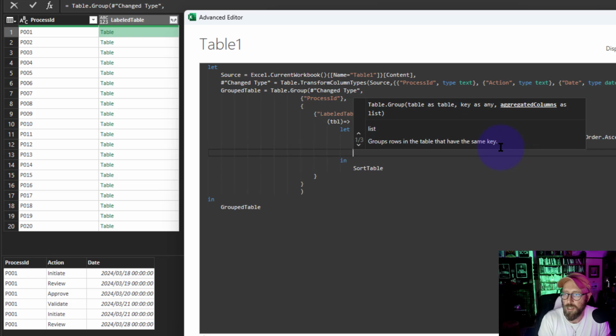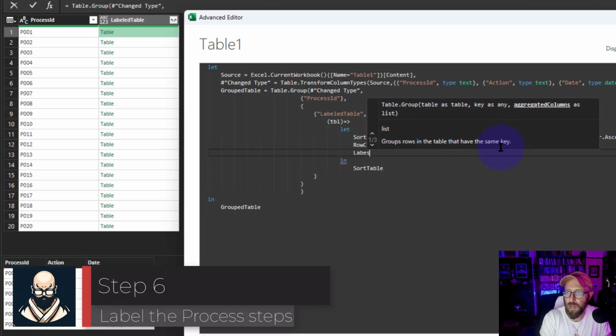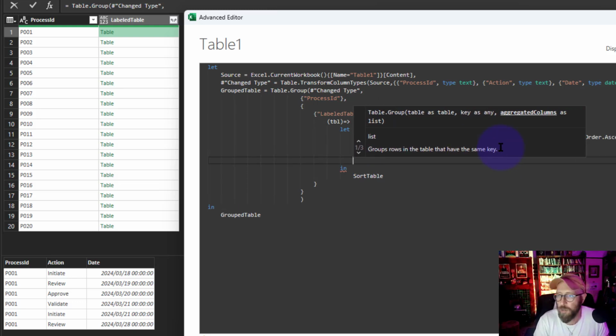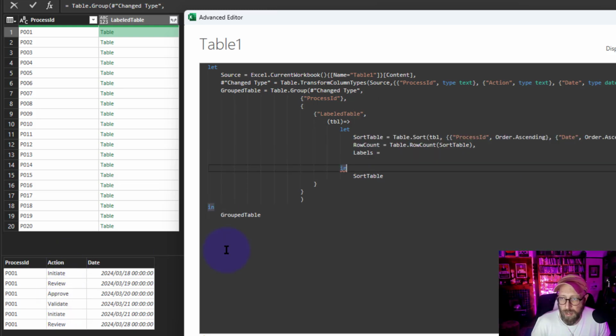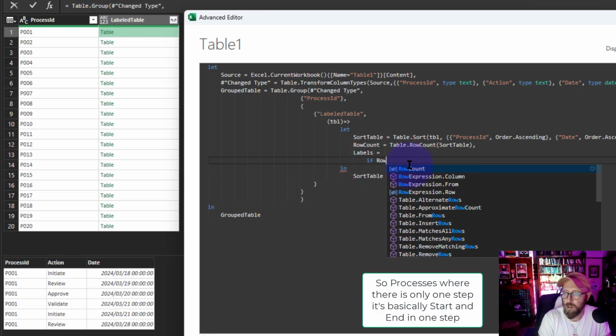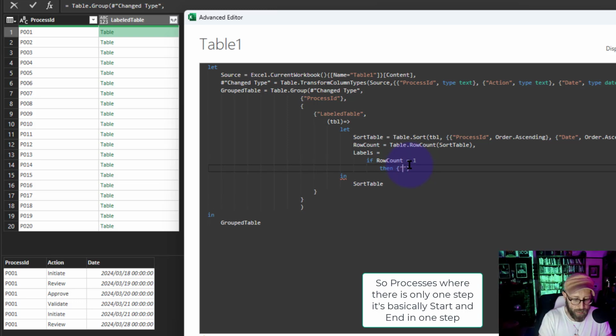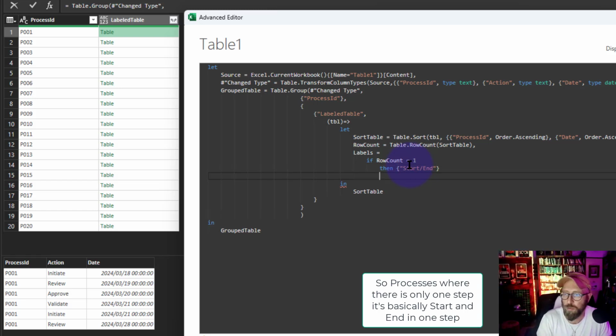Next step. Now what I want to do is declare a new variable called labels. In here, I'm going to say there are 6 steps in this one. If you only have 1 step, so let's say if row count is 1, then we're simply going to state start and end. The process had 1 step, it started and it ended in one fell swoop, right?